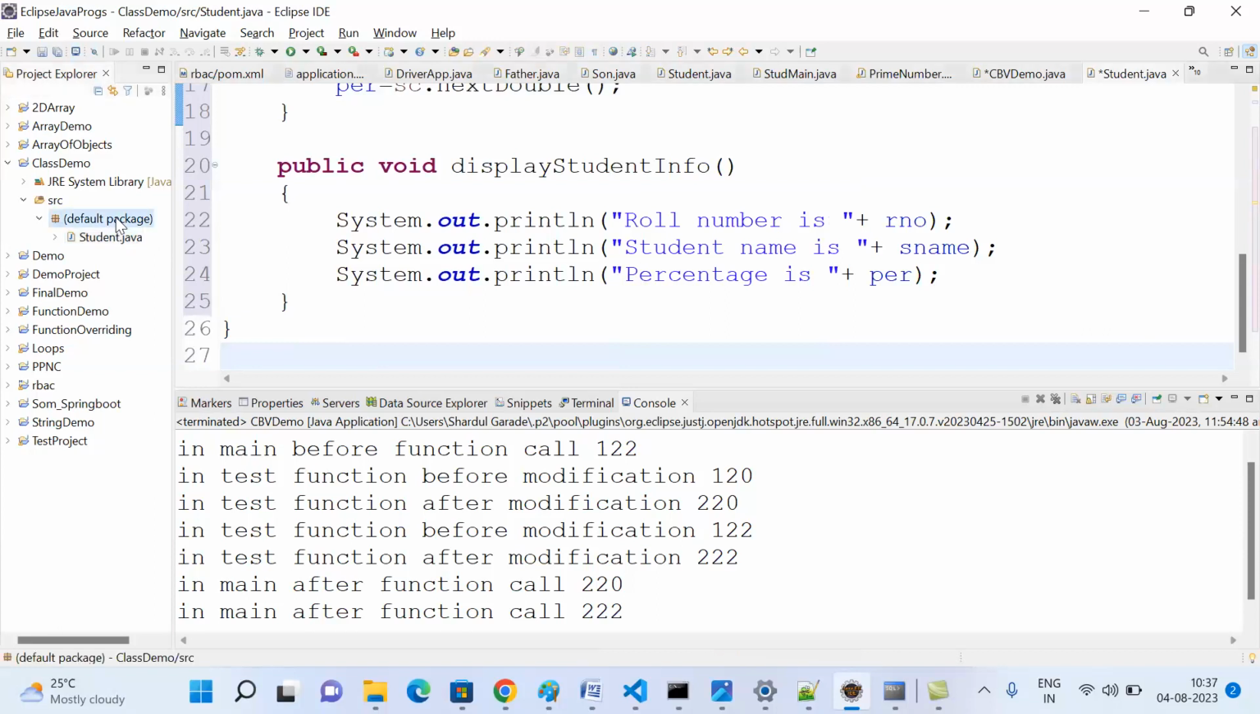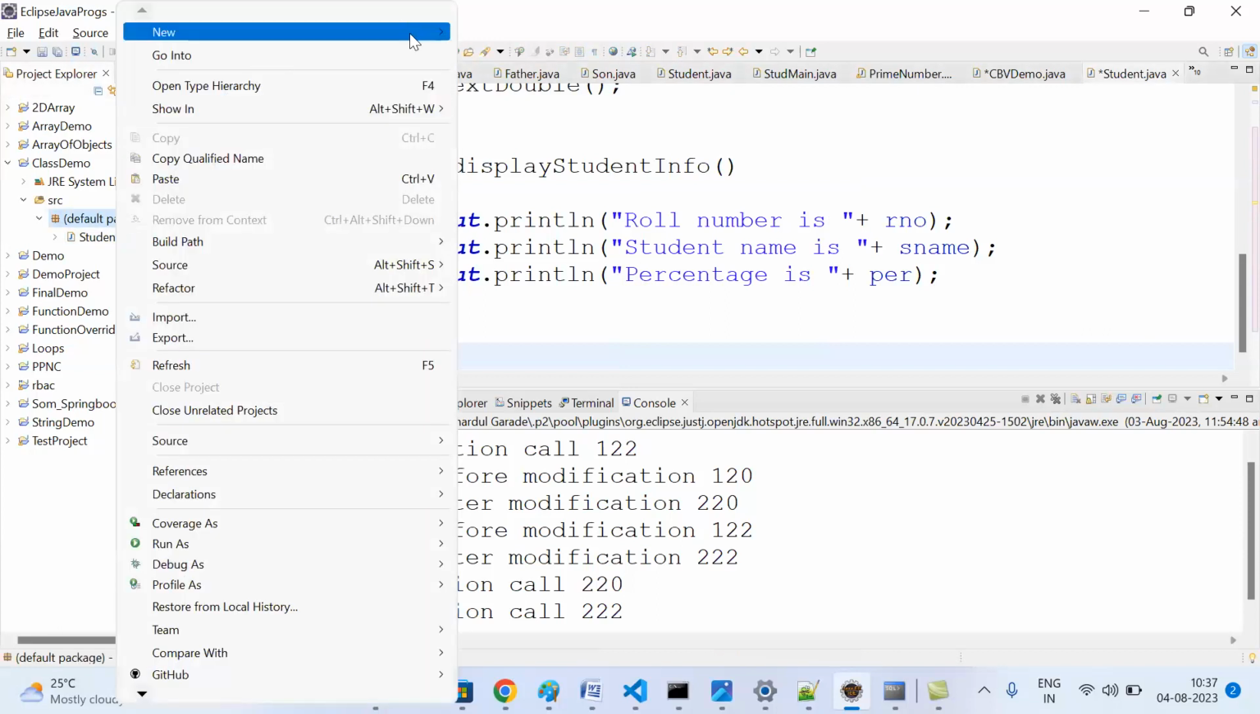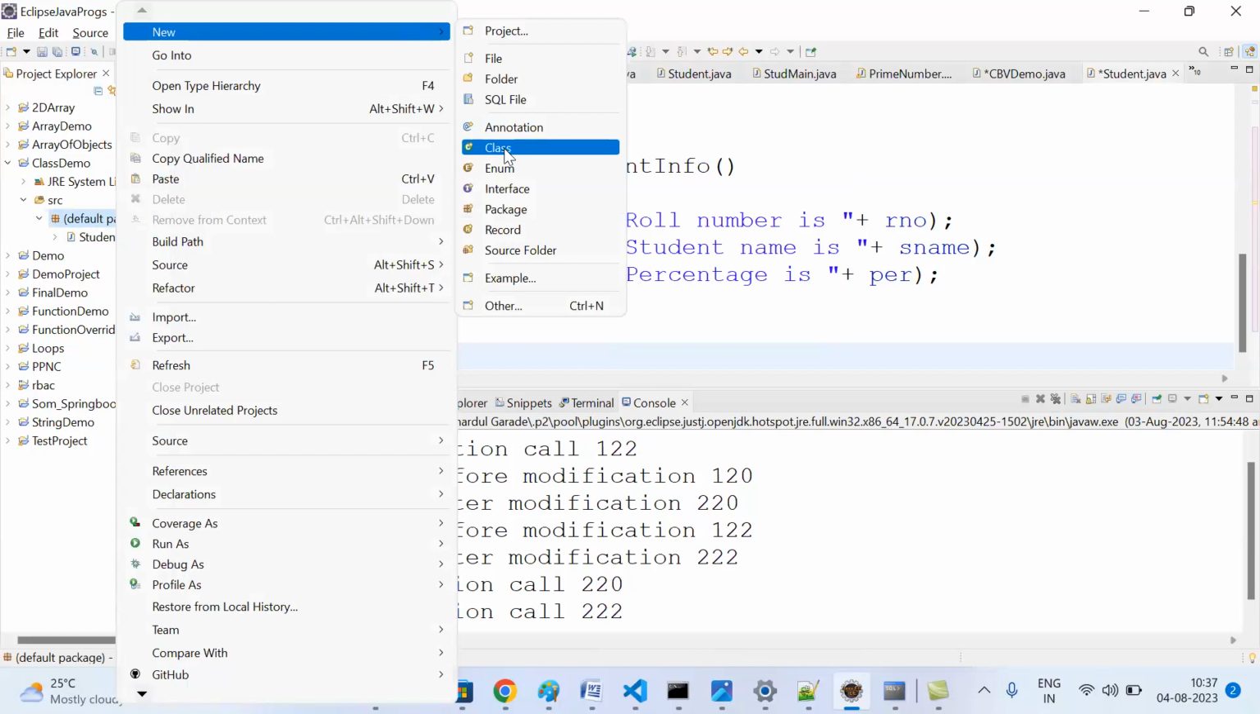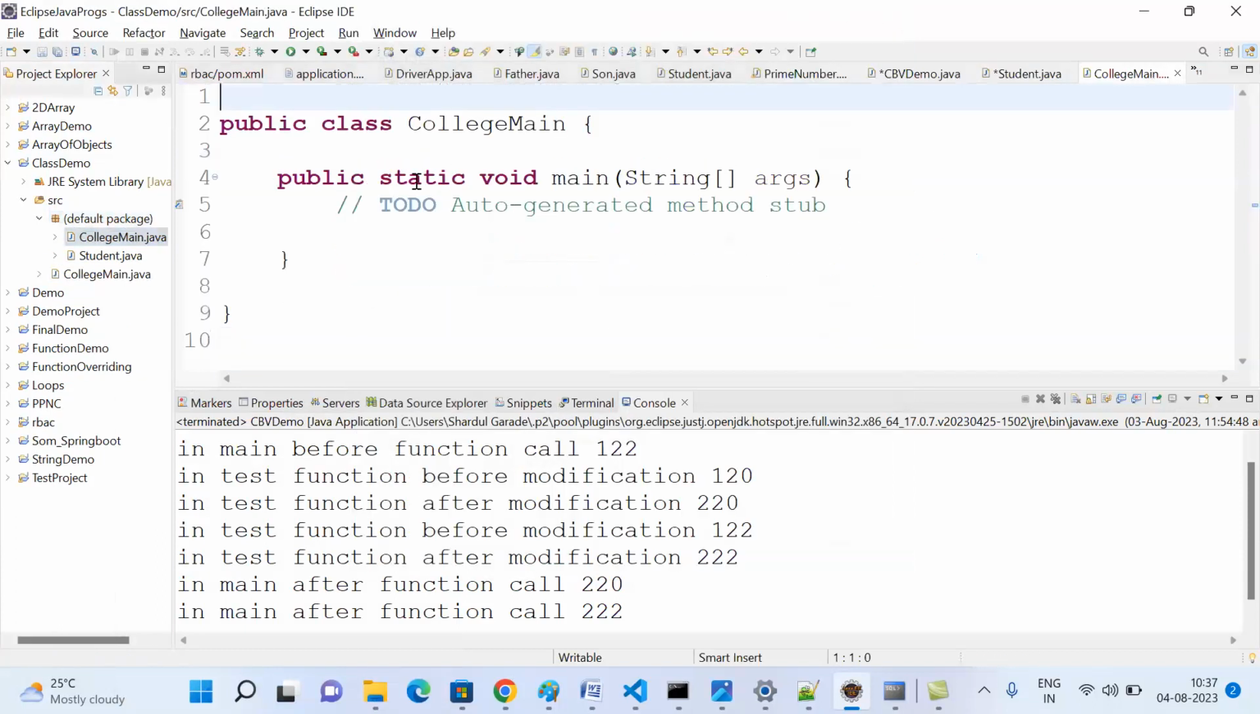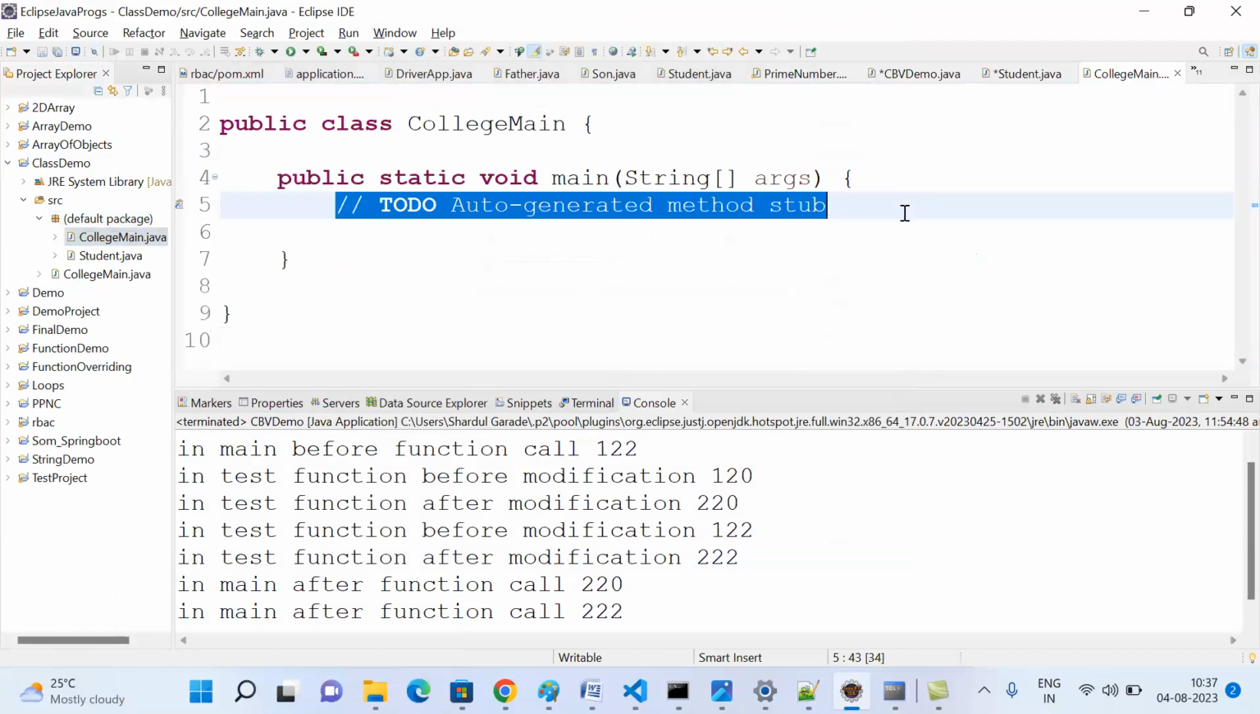I will go to the main method. And for main, we always make a new class in Java. Whatever name you want to give to that, let's say you want to give CollegeMain, and that will have the main method. So now in this main method, make an object of that class.